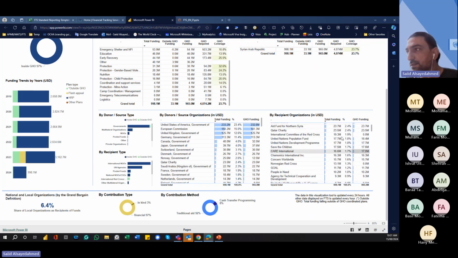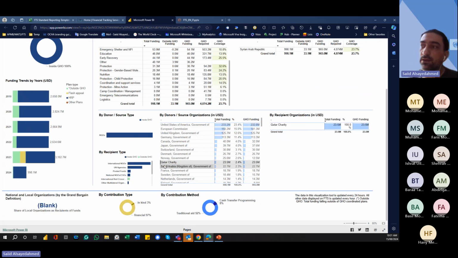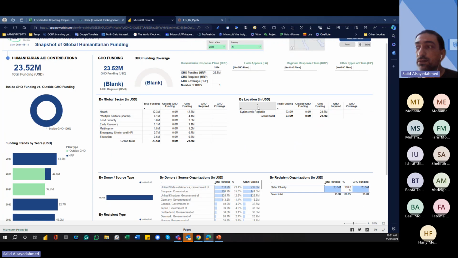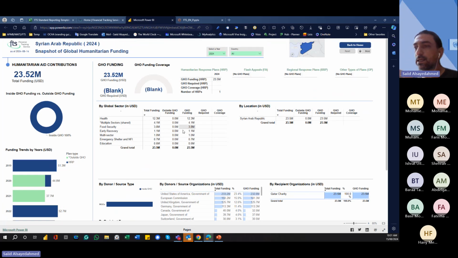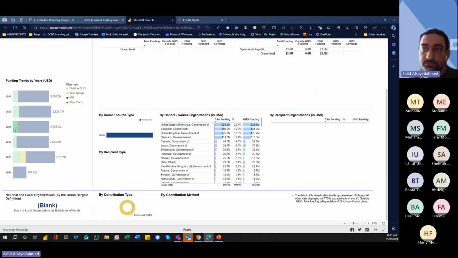And you can see the summary of this country, for example. It's all interactive, so whenever I click only on Qatar Charity, everything on this will change and filter only on Qatar Charity. Here we have only for Syria 23.5 million. Here's the breakdown. Here's the funding trend by whether it was outside the plan or inside the plan. So for example, here I can see in 2021, all the funds that came from Qatar were outside the plan. It was to the country, but outside the plan. And it was all financial, and all traditional aid without any cash transferring program. This is for 2021, for example.